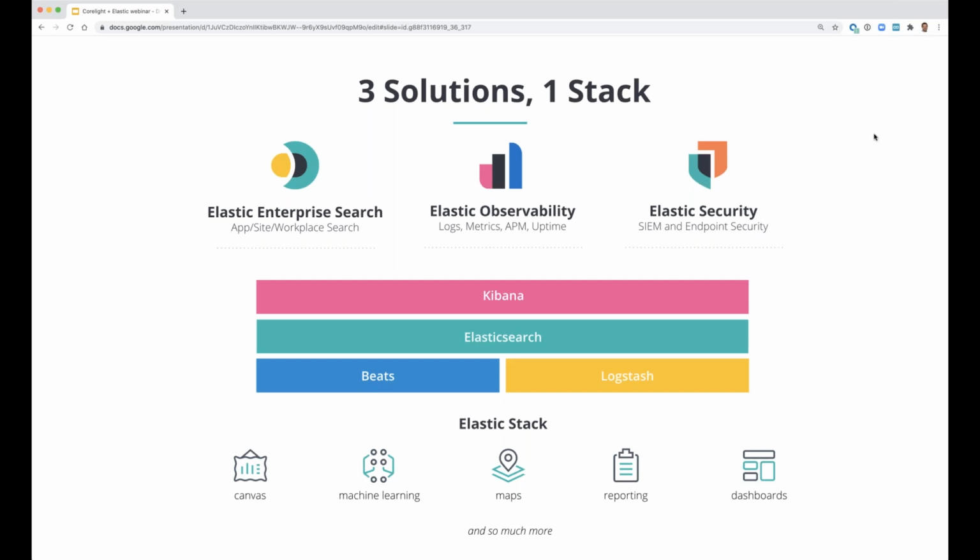So what Elastic decided to do about two years ago is to build a security solution on top of the stack that all of you probably already know, or you may have seen, Kibana. It's very, very popular and commonly used.